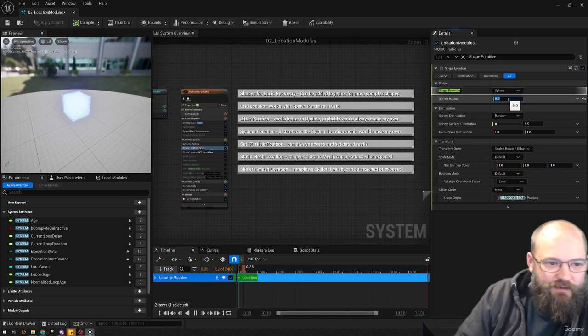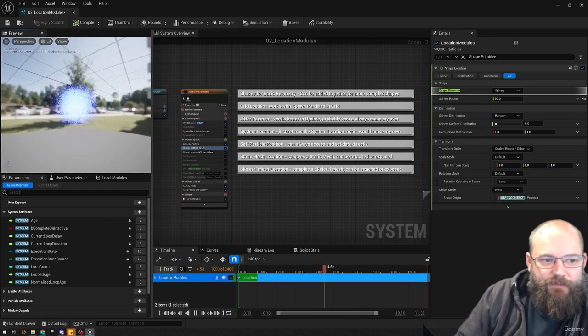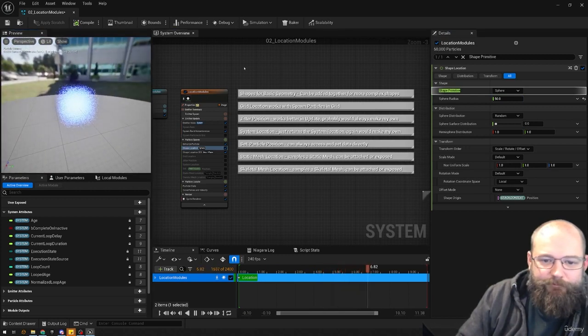Maybe that shows it better. So if I put my sphere radius to 0, obviously I'm only getting my box, and you can see all my particles. Whereas if I now add some radius, they're now kind of blurring that edge, which is quite a nice way of working.